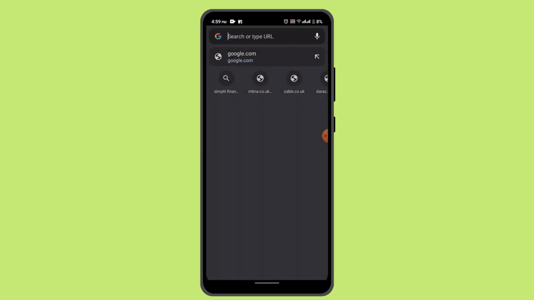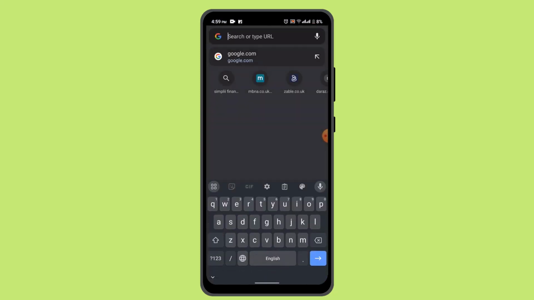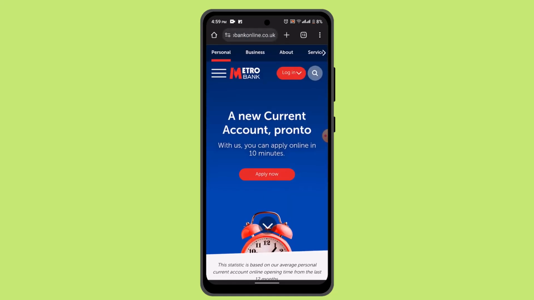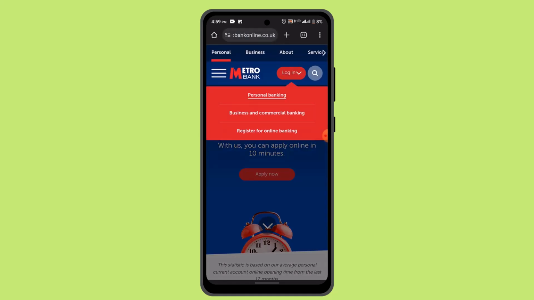First of all, you could go ahead and open up a browser and then type in metroonlinebanking.co.uk, and that's going to take you to the home page. Press the login button, enter your credentials and log in to your account.